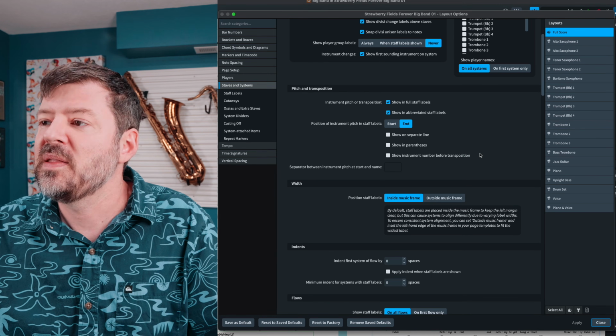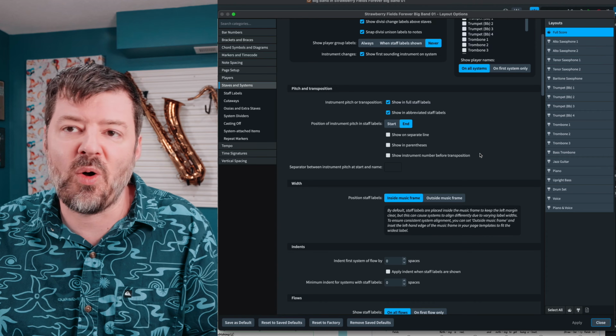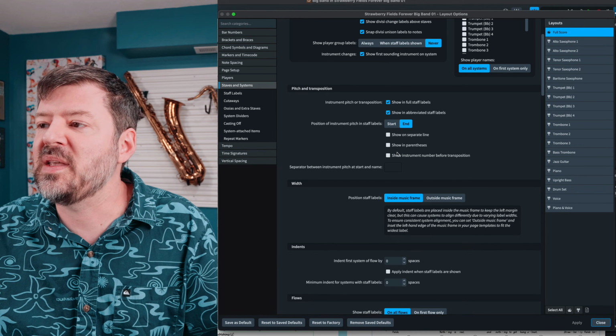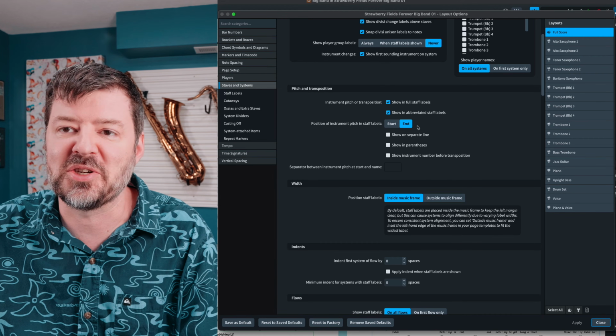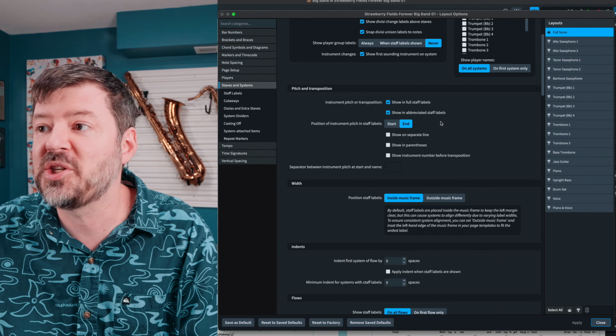This pitch and transposition option, I don't use a whole heck of a lot, but this is one of those places where if you don't like it to say trumpet in B flat, you want it to just say trumpet, you can go ahead and uncheck that option.